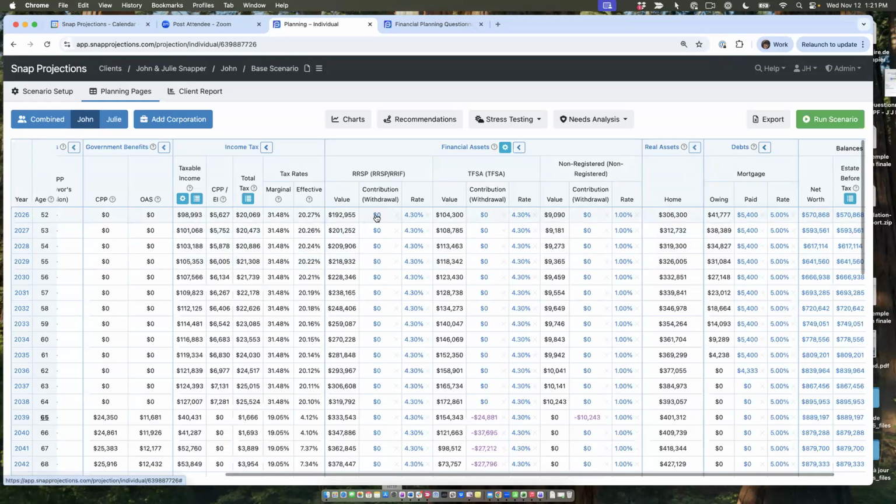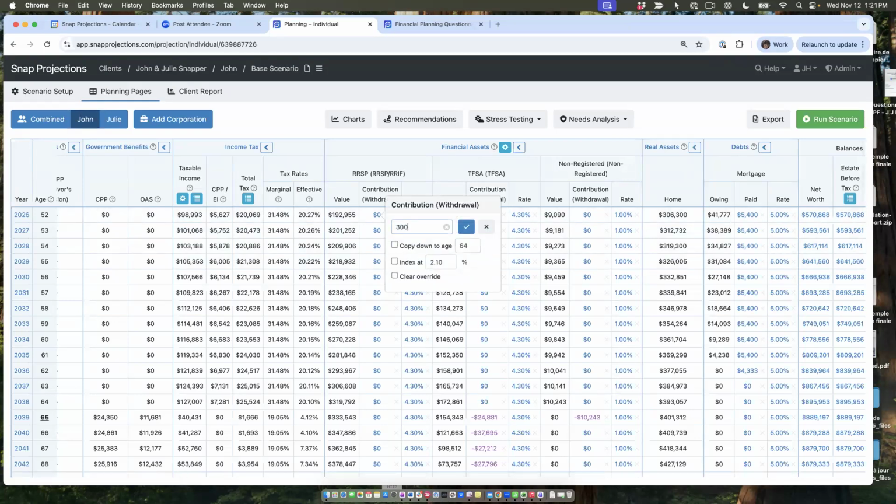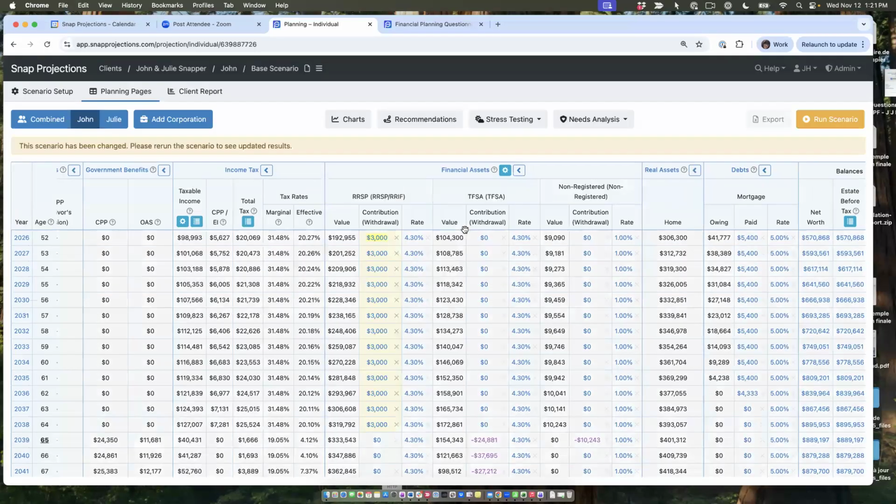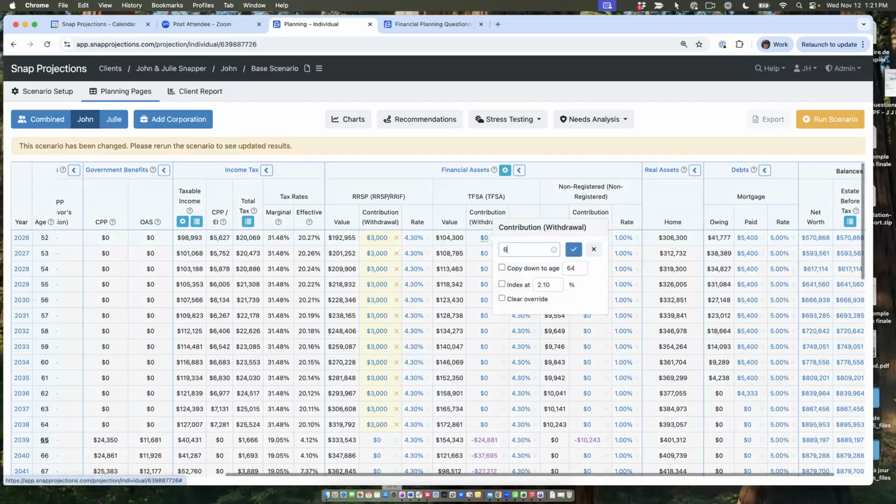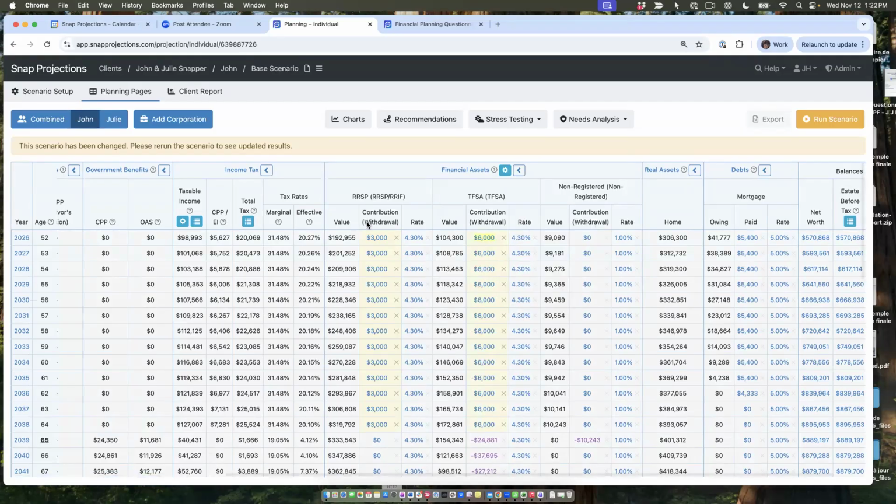So we're going to make his contributions to his financial assets. We'll start with the RSP. He's going to contribute $3,000 a year, and we're going to copy that down to age 64, the last year he's working. And we'll click on that check mark. And then we will contribute $6,000 to his TFSA, also down to age 64. And then we'll run the scenario to update those changes.